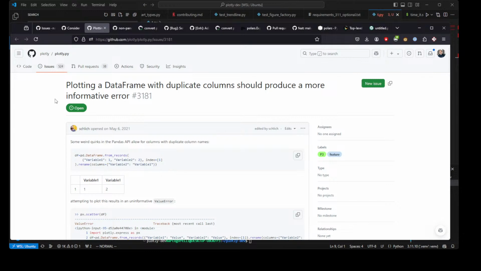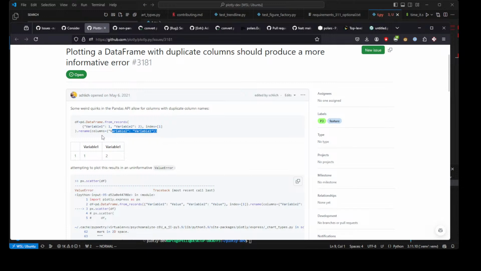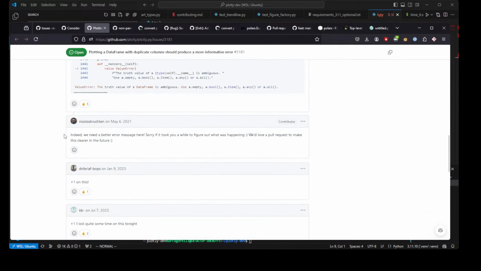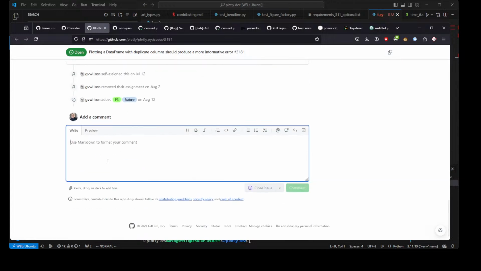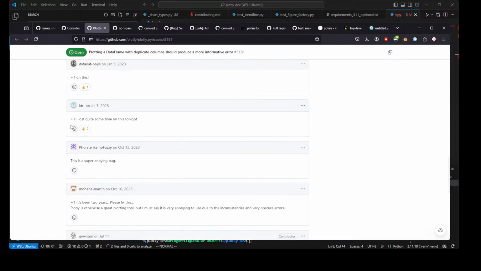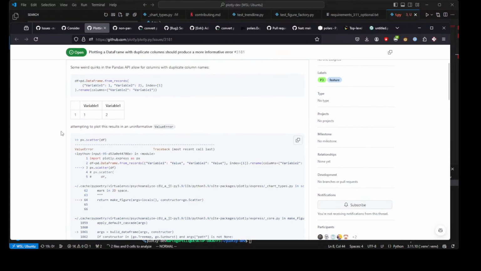The other one is this one here about duplicate columns should produce a more informative error. And I think Francesco's PR addresses this super nicely. Right. Yes. Let's just make this. Yeah, let's make this. So we make that one and then px.scatter(df).